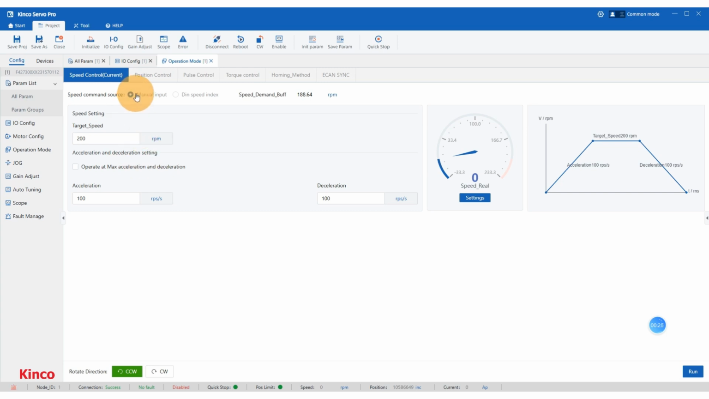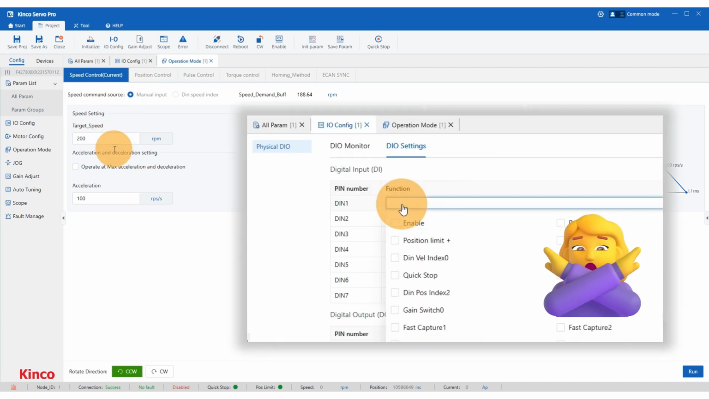KincoServo Pro supports manual input and DIN speed index to set the speed command. The actual running speed of the motor shows in the effective target speed. Let's start with manual input mode. When using this mode, DIN speed index function must not be configured in the I/O settings.